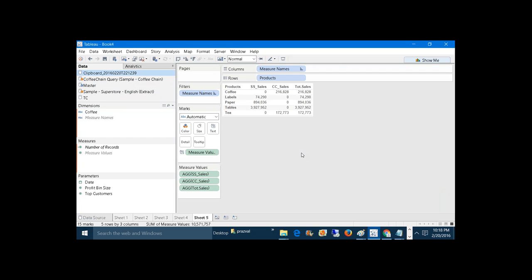Prajwal? Yeah. In normal real-time scenarios, is there any chance the client may ask for specific products and their sales? In such a scenario, if the list is small, we can do it like this, right? Even if you have a list, we can simply copy it directly from Tableau.